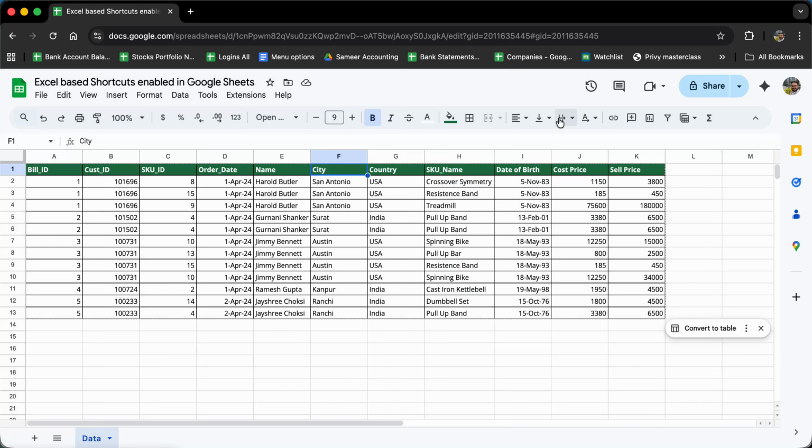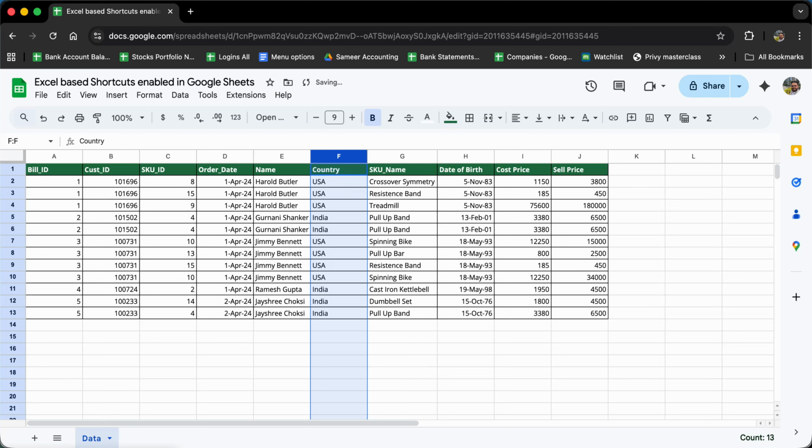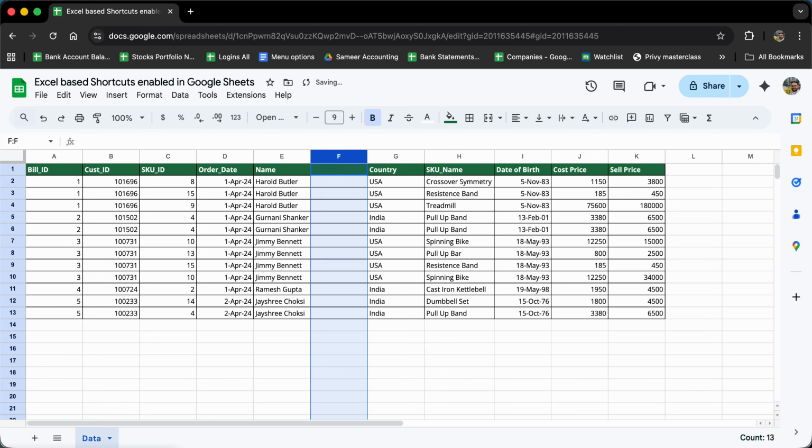So let's take an example again. I wanted to delete the column, hit Control Space, and now I'm doing a Control Minus or Command Minus, and boom, it worked. If I want to insert the column, I'm going to do a Command Shift Plus or Control Shift Equal to, and it just worked, right? So that's how you can enable your Excel shortcuts in Google Sheets as well.